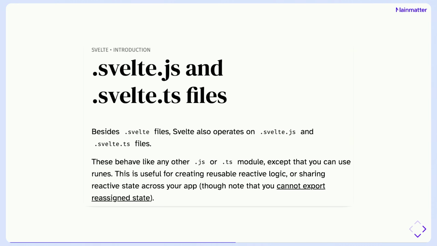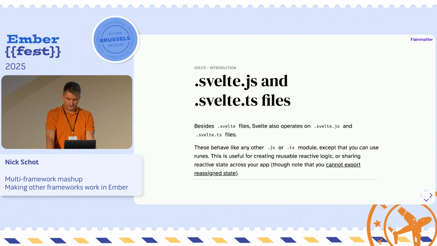So let's go to the .svelte.js and svelte.ts files documentation. Besides Svelte files, Svelte also operates on svelte.js and svelte.ts files. These behave like any other JS or TS module, except that you can use runes. That's exactly what we need. What's important to know here is that Svelte is a compiled framework, and the .svelte extensions are how it knows what files to compile.